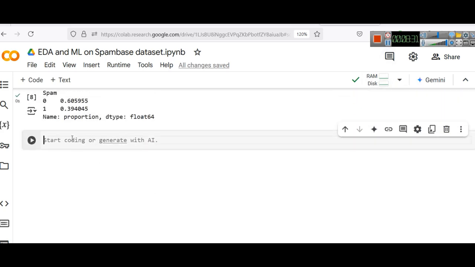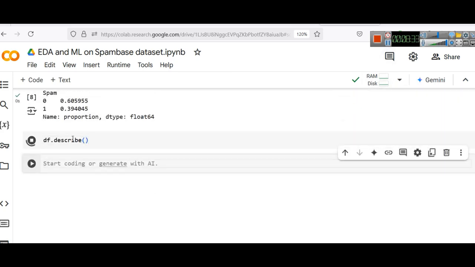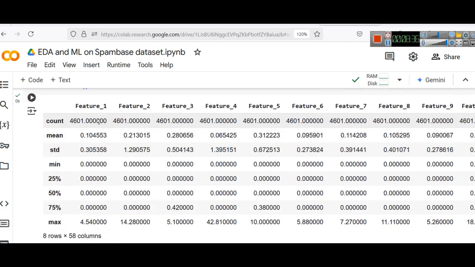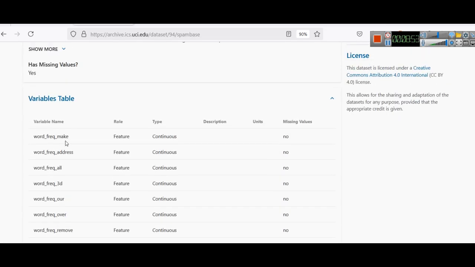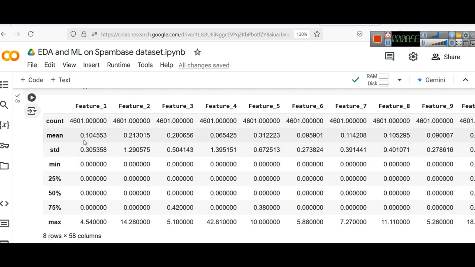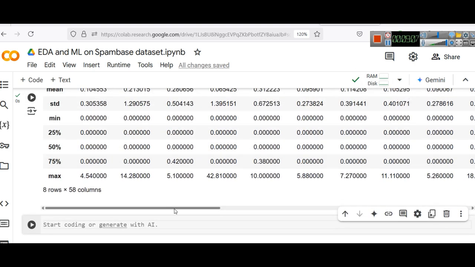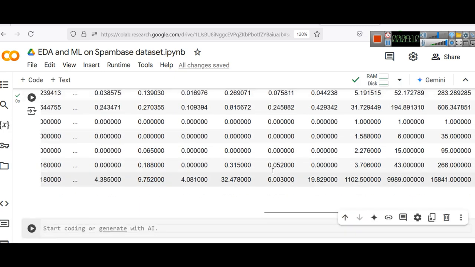Now, to examine the distribution of features, we will use df.describe, right? Obviously, here feature 1, feature 2 are given. You have to go back and see what is feature 1, what is its standard deviation, minimum percentage, maximum percentage. So that is something that you will see. For example, word frequency make, feature 1, its mean is 0.10, like on an average 10% of times it is used. So on the basis of this, you will be able to understand what's happening in describe here.